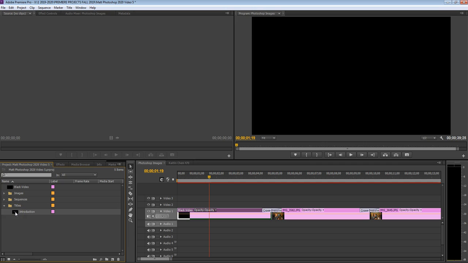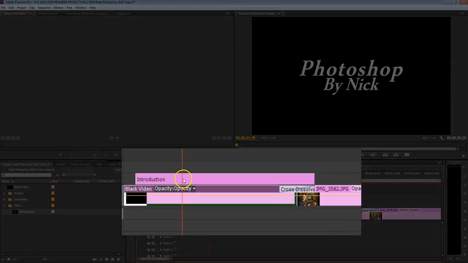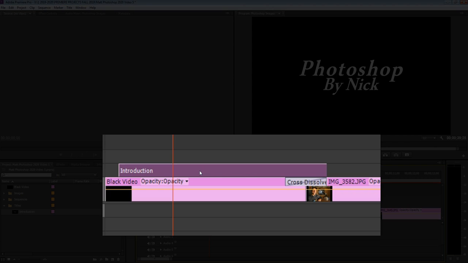Once you're ready to place that title on the timeline, simply drag it over and put it on video 2, or at least make sure you're above. It could be on video 3, but you want to be above and over the video that's below it. You also want to be careful that your title doesn't flow over on top of a transition.